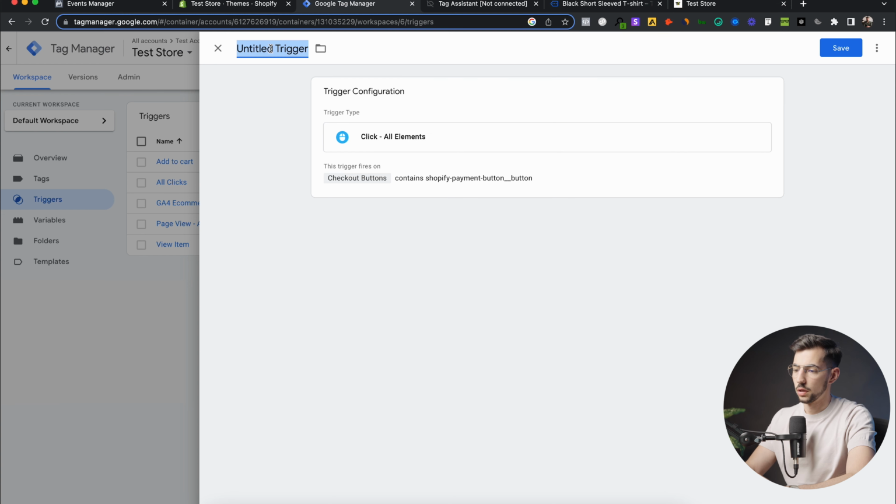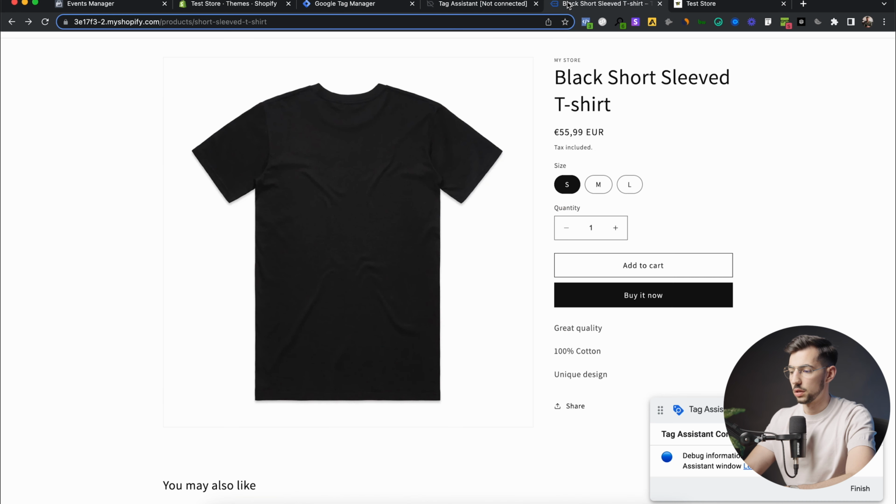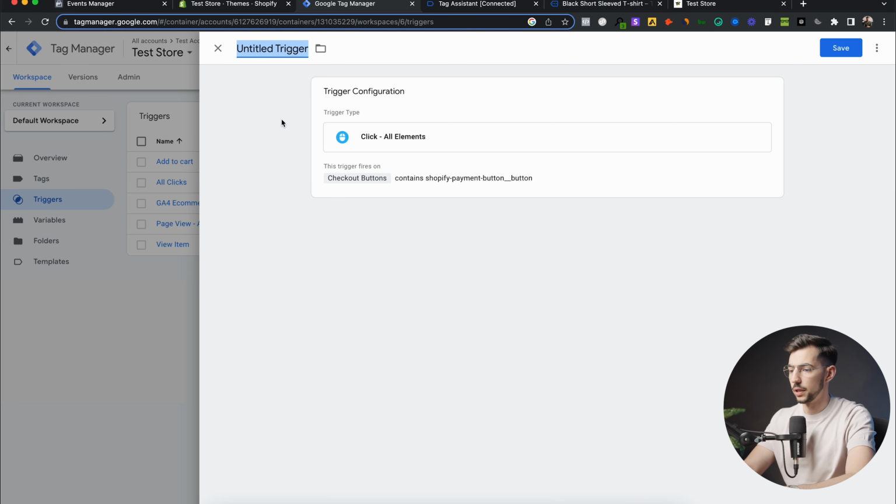And we're gonna name this trigger. How to call it? Let's call it buy it now button product page. Save this.